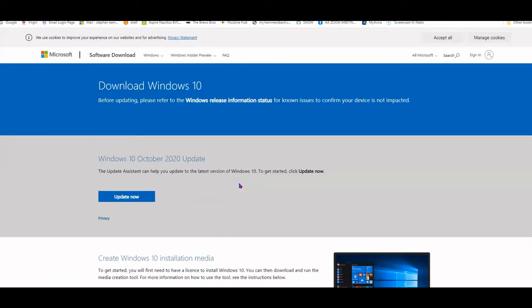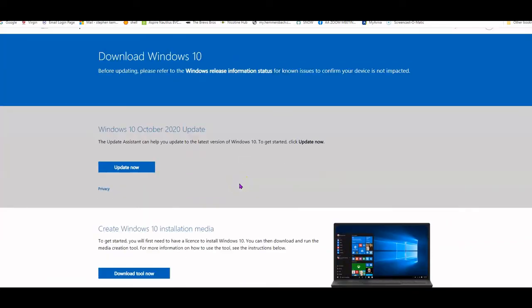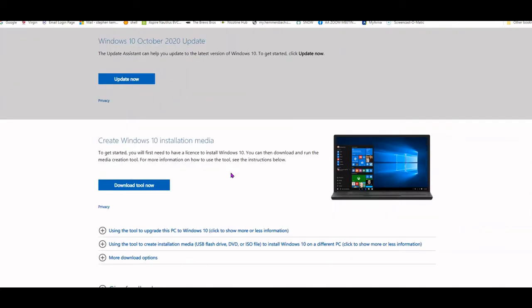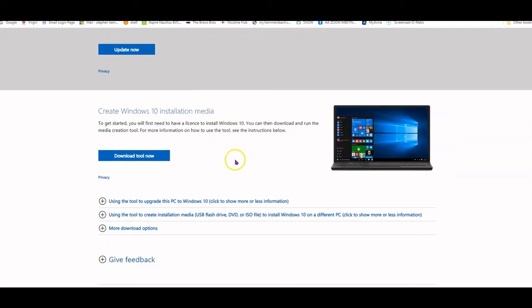So we just click on here, and there's a number of options. You've got Windows 10 2020 update, or there's create a Windows 10 installation media. This is what we need to create the ISO image. So what we'll do is click on download tool now, and it will download shortly.